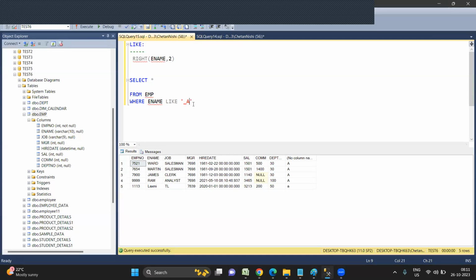Underscore, A, percentage. Try to understand this pattern. Underscore means one letter can be anything. The second letter must be A. After that, it can be anything. It can be a single letter, it can be multiple letters. But here it should be only one letter, that is the reason I have mentioned underscore. So let's execute this query. Please see the output.